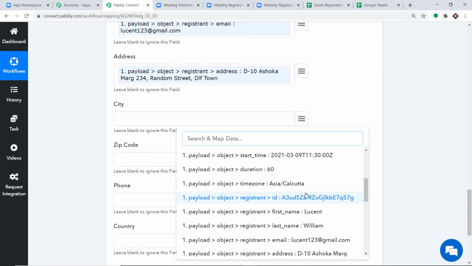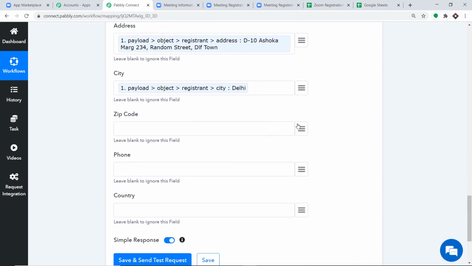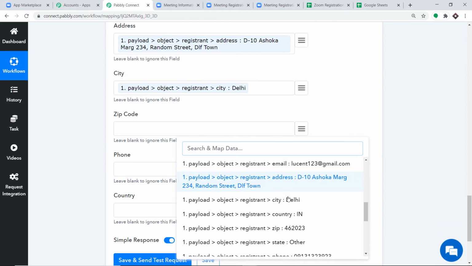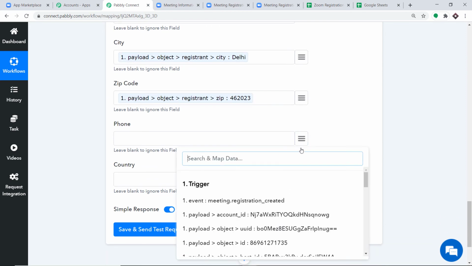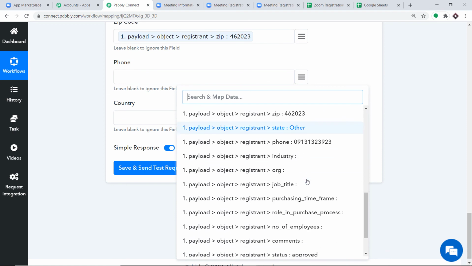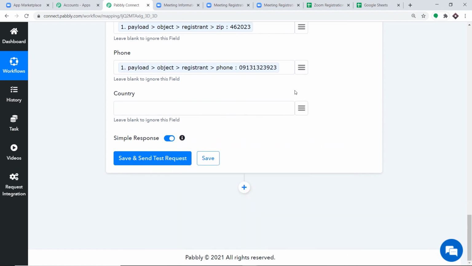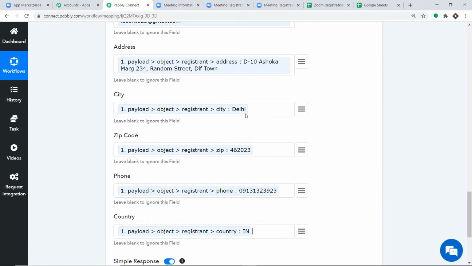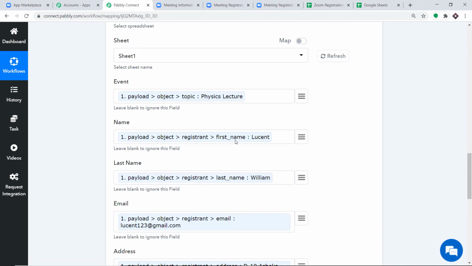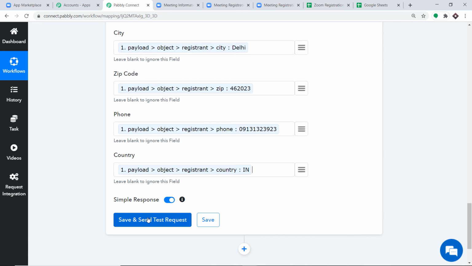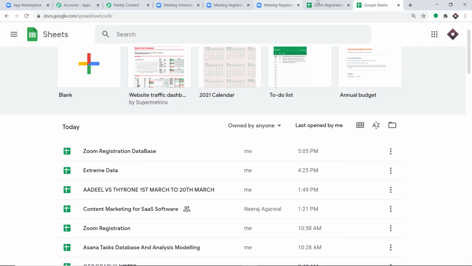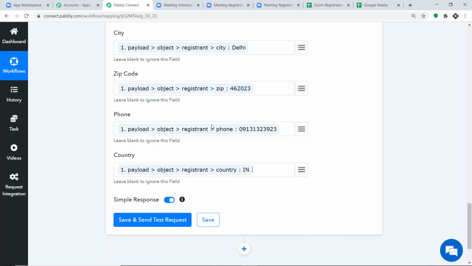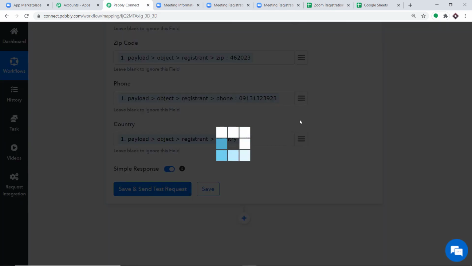The city is Delhi. The zip code. Okay, so this is the zip code. Then we have the phone number. Yeah, okay, so this is the phone number. And the country is IN, that is the abbreviation for India. So basically we have mapped all the details. When I click on save and send test request, it will fetch all these details from here into this Google Sheet. Okay, let me just click on save and send test request.